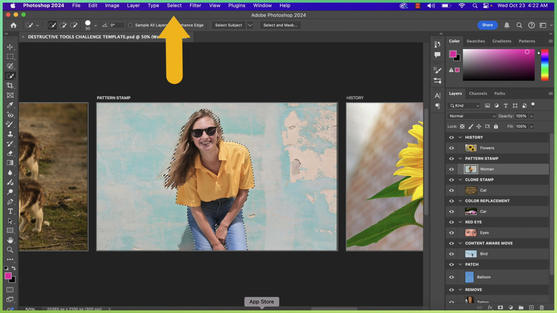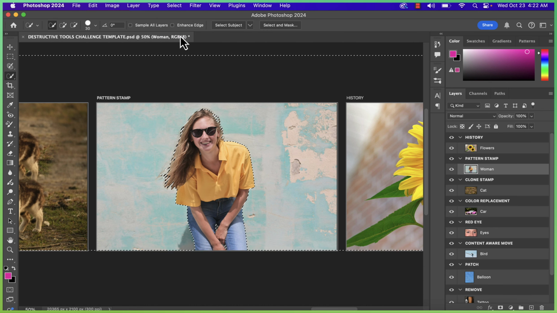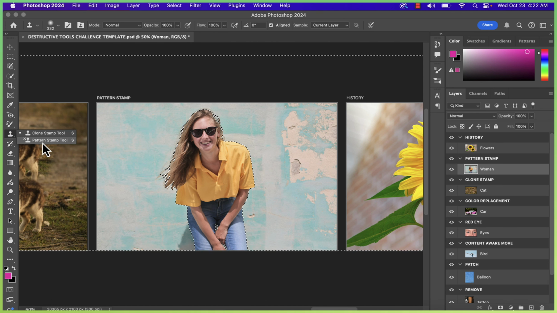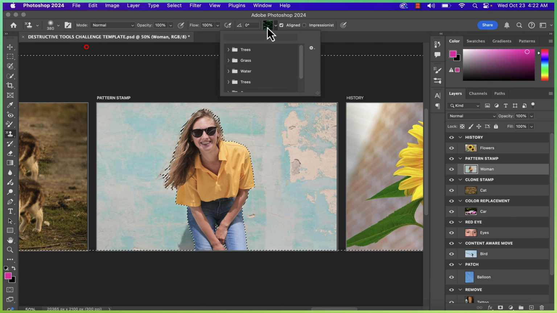So I'm going to reverse the selection. To do so, I'm going to go to the select menu at the top of my workspace, and I'm going to select the option that says inverse. When I click inverse, you will see that now there are marching ants around the image as well. I'm going to be using my tool number 10. I'm going to select pattern stamp tool, and before I start painting, I'm going to select a different pattern.